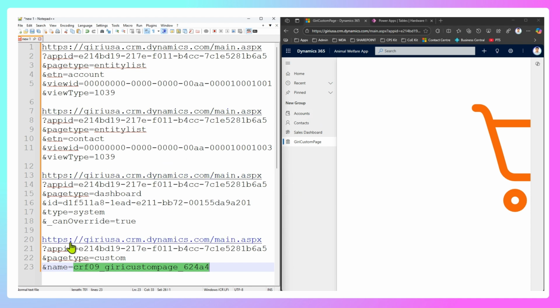So for every URL, or every entity type or page type, it's different. For entity list you need to have etn, view id and view type. For dashboard you need to have id, type, and other parameters. And for page type you need to have the name. So that's how the URL is formed. All right, so let's look into the other part in the model driven app.